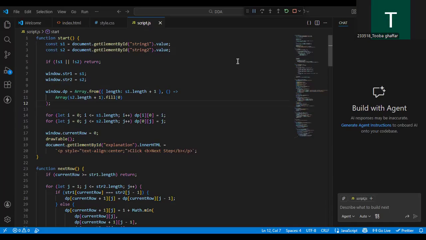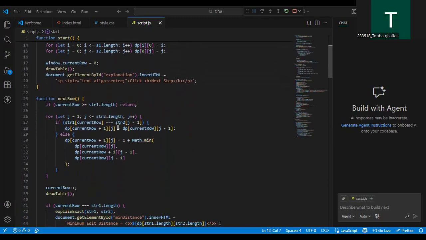So here is the code of the edit distance algorithm. I have used the JavaScript language. So here we can see the first function is start. The start function takes two input strings from the user. The first string is stored as str1 and the other string is stored as str2. Then it initializes each column and row by 0. Here are two lines. Then the next function is nextRow. The nextRow function fills one row of the DP table at a time.